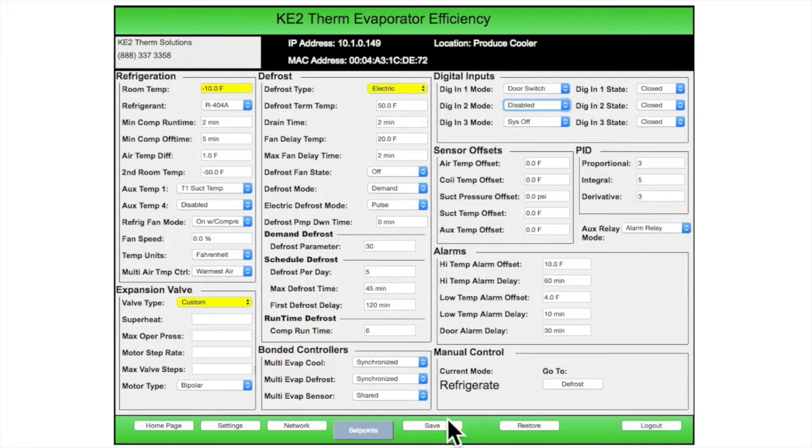After you have made any changes, you will need to go down to the bottom of the page and select the Save button to finalize your changes. So there you have a general overview of the Setpoints page of the KE2 Evaporator Efficiency Controller, and you can more fully appreciate the way the pages can be used to make managing your refrigeration system more easy.